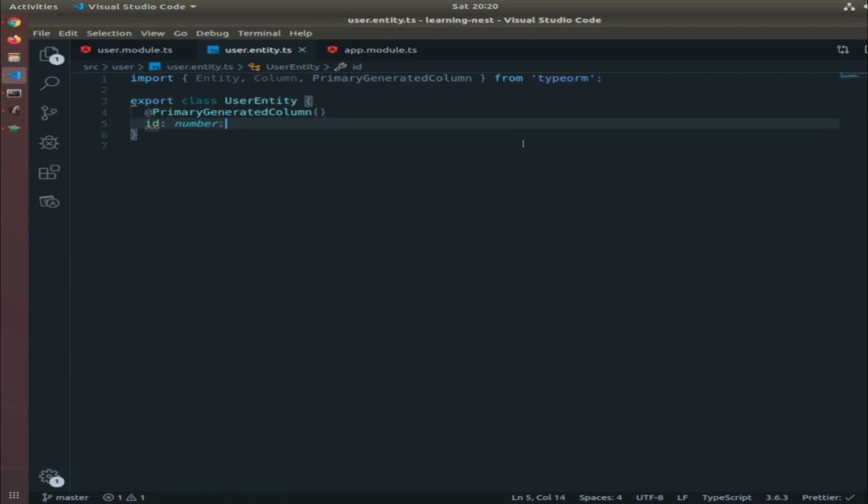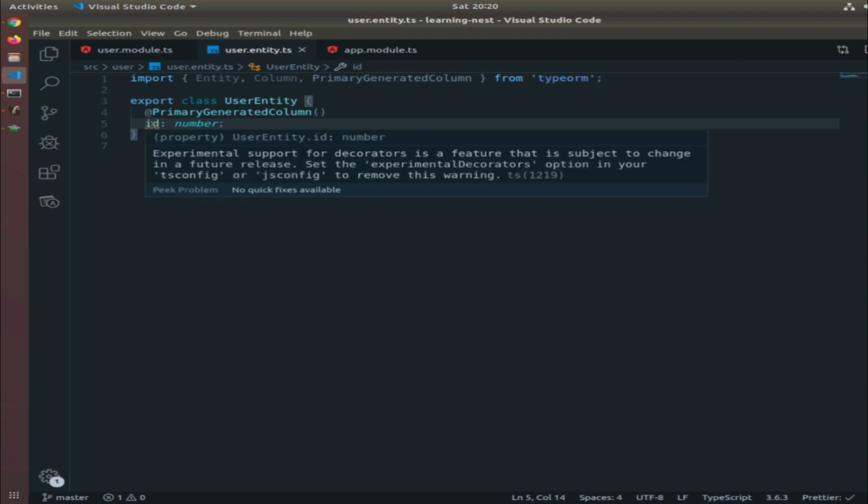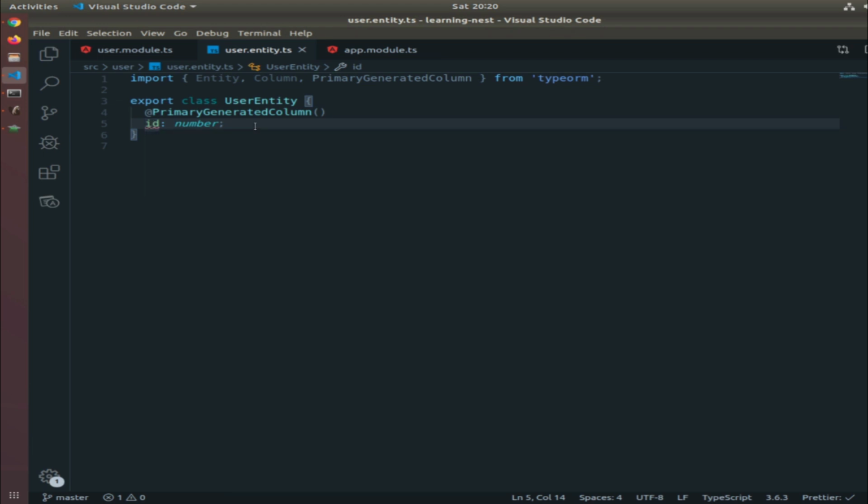I'll just hit enter, Control S to save. Why does it complain about the ID? Yeah, forget about it. Something with my configuration, but I don't think it will complain in your IDE or text editor.